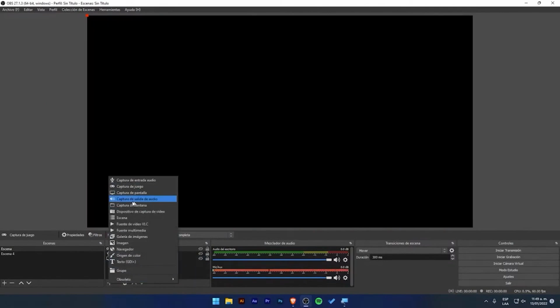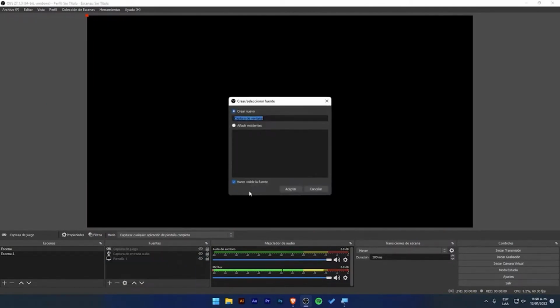We can keep going here with audio output capture. Honestly, this one isn't very important either. Window capture is very similar to screen capture. The difference is that with this one, we're only going to capture a single window. That is, if we capture our screen, you can see absolutely everything. You can see my taskbar, and if I open the browser, you'll be able to see it. But if I choose window capture and select just one window, no matter how many things I open, you'll only be able to see the window I picked. So if I choose the browser, then only the browser will be visible.